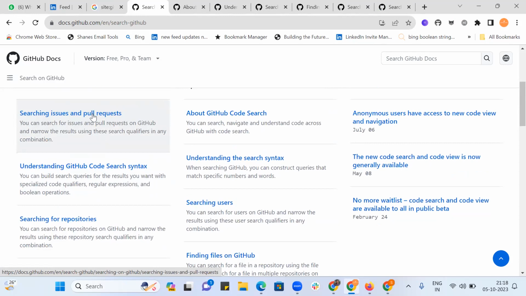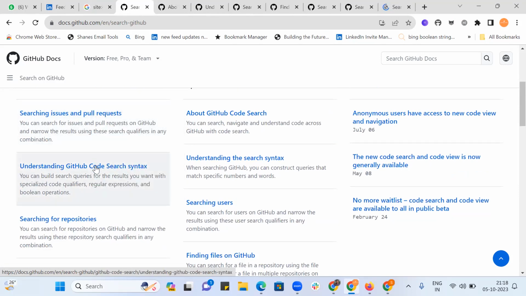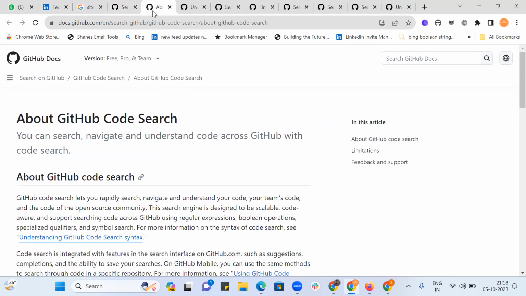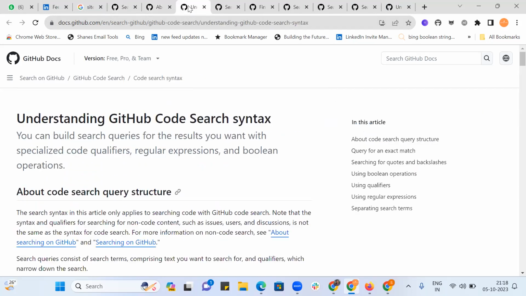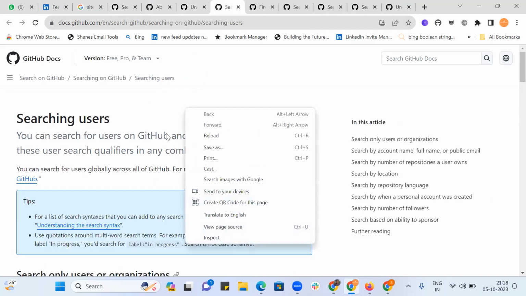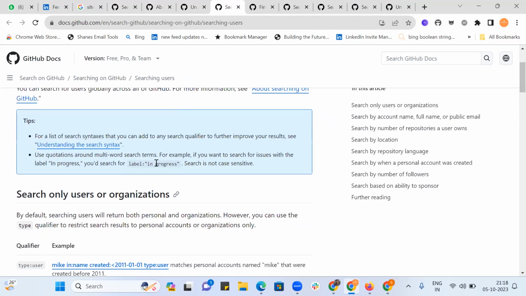Okay, search issue, pull request, all those. Understanding GitHub source, this I think we already opened. Okay, about user we will go first. Understanding code source syntax. Okay, searching users. Here you have all the various options.